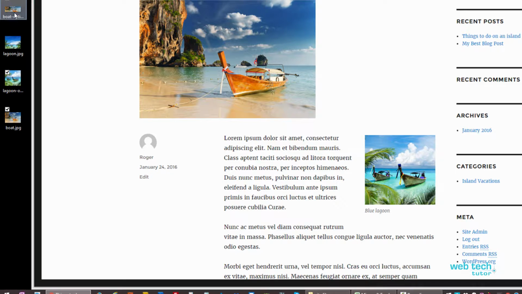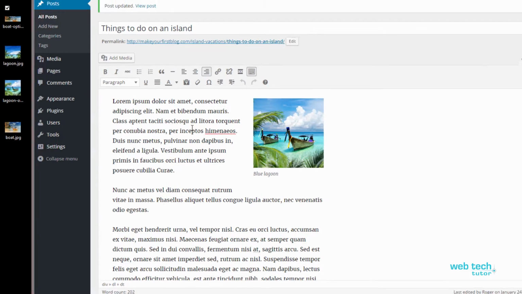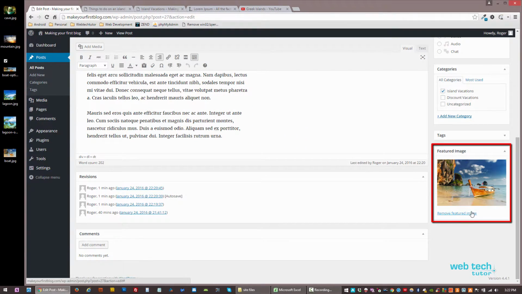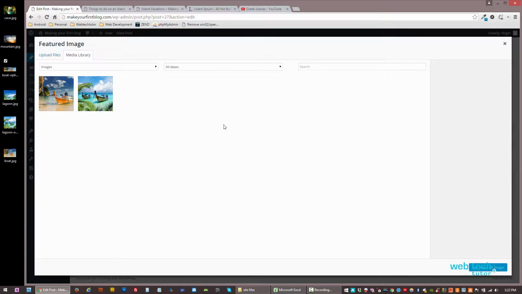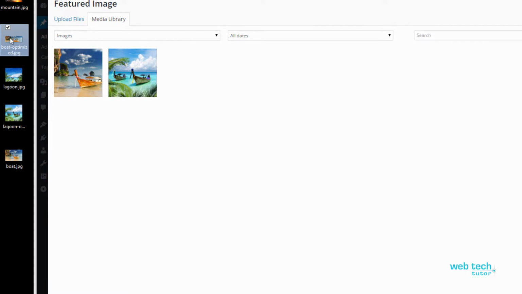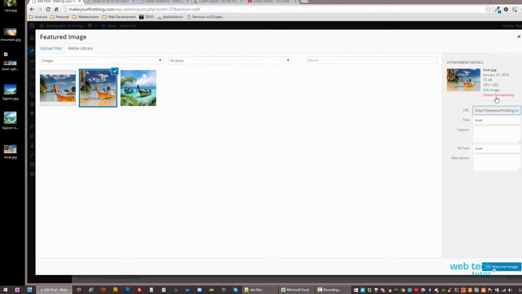So I'm going to go back, and on my desktop I have an image that's been, if you look at the dimensions, it's 840 by 271. So I just basically took the image in, cropped it, resized it so that the dimensions was 840. And now I'm going to go back. I'm going to remove the featured image, and I'm going to set a new featured image. I'm going to drag this guy in, and I'm going to select that one, but this image I'm no longer needing, so I'm going to delete this.